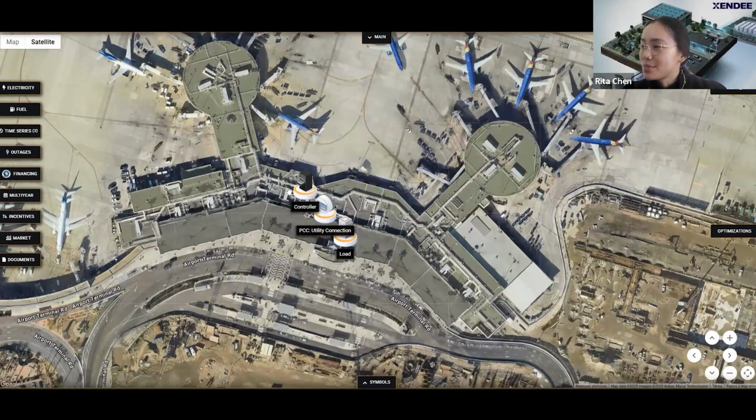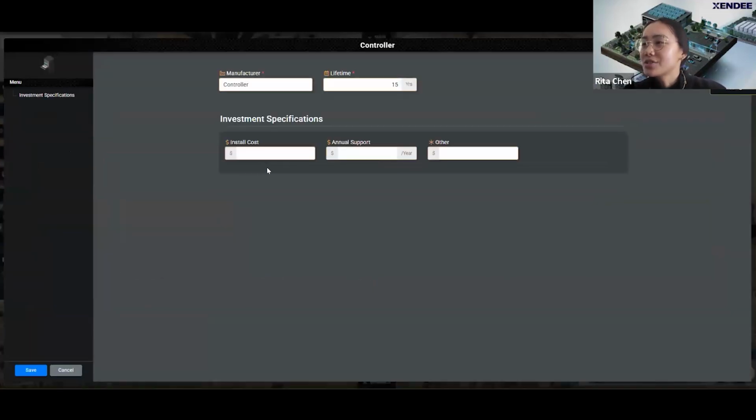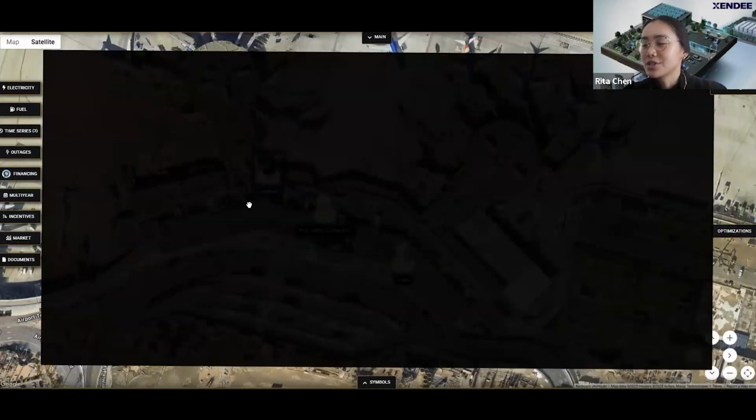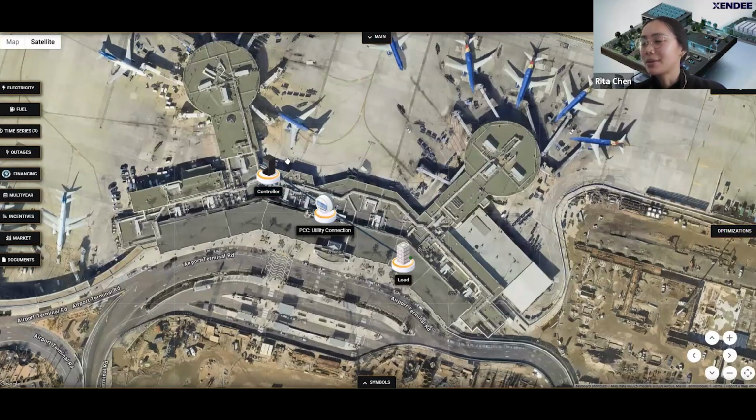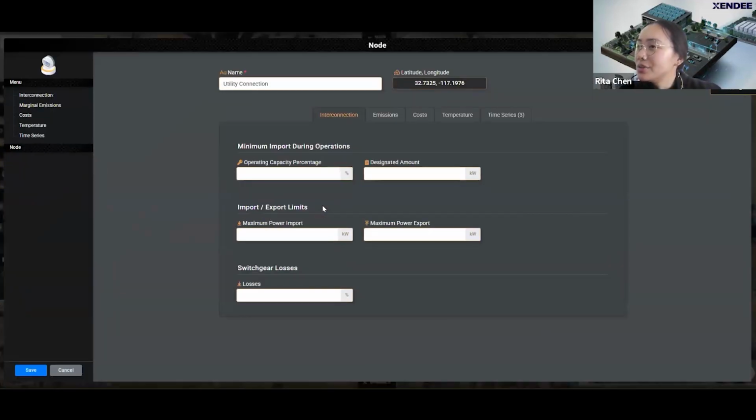So when we start a project, we are always going to have 3 icons on the map. That's going to be controller, utility connection, and our building load. The controller is purely visual. You can add an install cost in there if you want to account for it, but this icon is purely visual. It's just to signify that your microgrid will probably have a controller of some sort. Our utility connection icon signifies our connection to the utility as far as costs, emissions, and also just weather data.